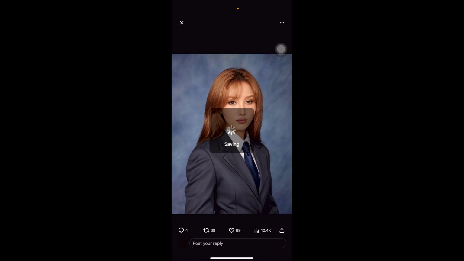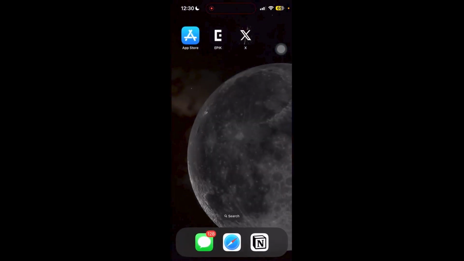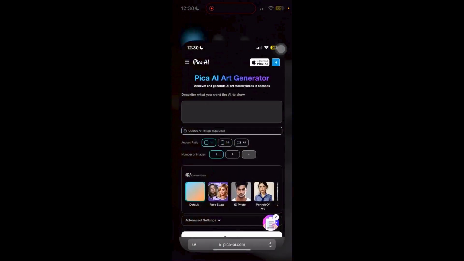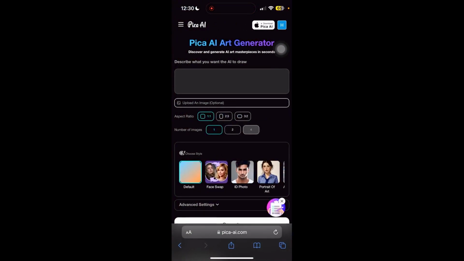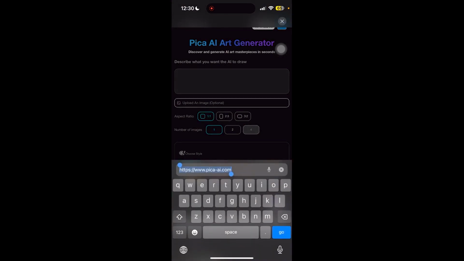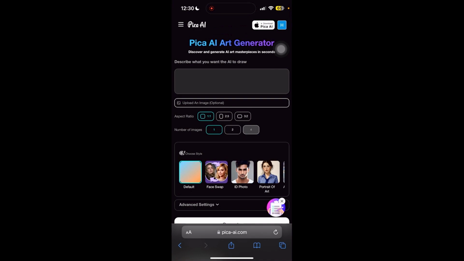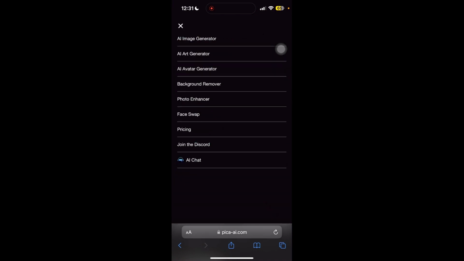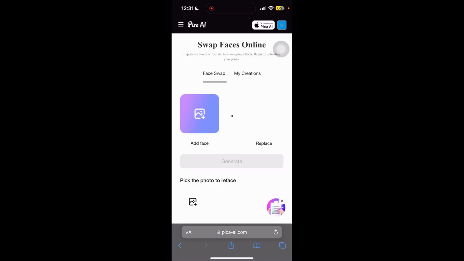And then we're going to be going on our Safari. And we're going to be looking for this website called pika-ai.com. So that's pika-ai.com. And then you will see something like this. Now let's click on the top left with the 3 lines. And then we're going to look for face swap right here. Go ahead and click on this.